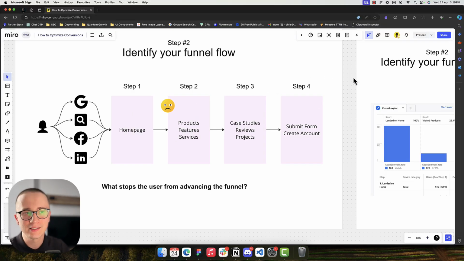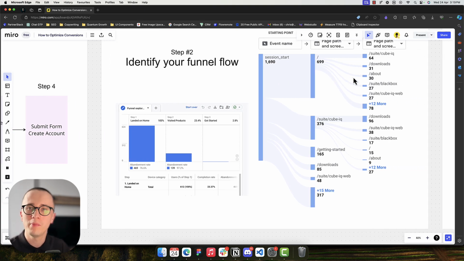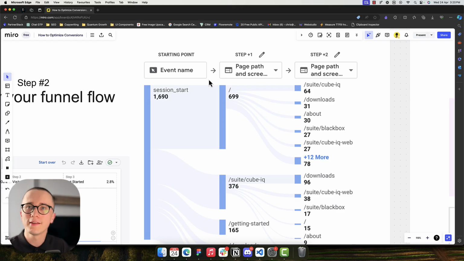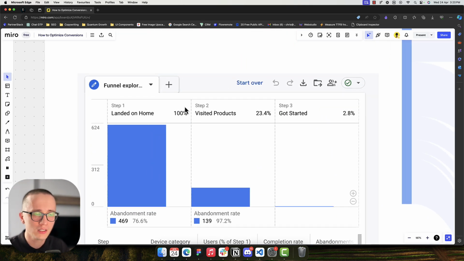Now within the second step, I'm also using a couple of tools to better understand the user flow. The main tool that I'm using is obviously Google Analytics, because Google Analytics does have reports that allow you to basically visualize your user journey and the funnel. So within Google Analytics, you have two amazing tools. One is called Funnel Exploration. Another one is called Path Exploration. What you see on my screen is the Path Exploration, and this one right here is the Funnel Exploration.